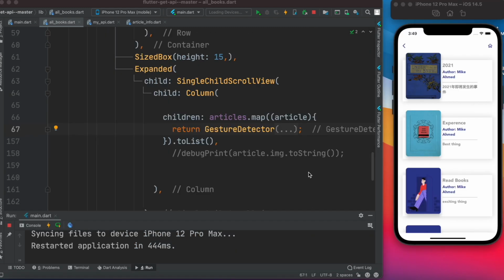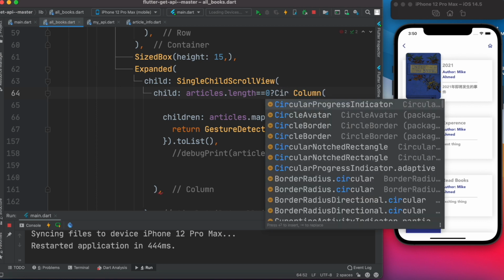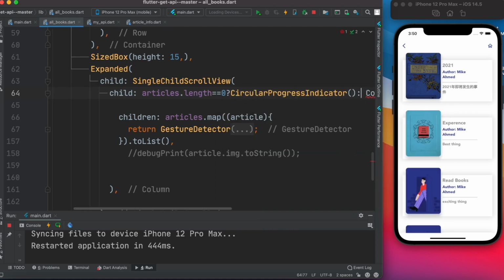The last thing we want to do is create a circular progress bar, or a simple progress bar. How do we do that? It's pretty easy. As we are rendering the column, we can check whether the length of articles is equal to 0 or not. So we'll check articles.length equal to 0. If it's 0, then we'll show the circular progress bar, the default circular progress indicator, this one. Otherwise we'll show the column.